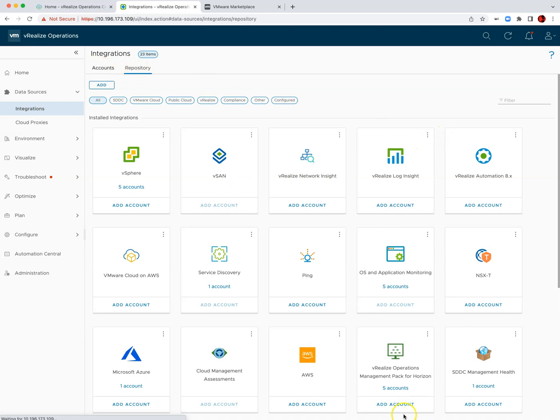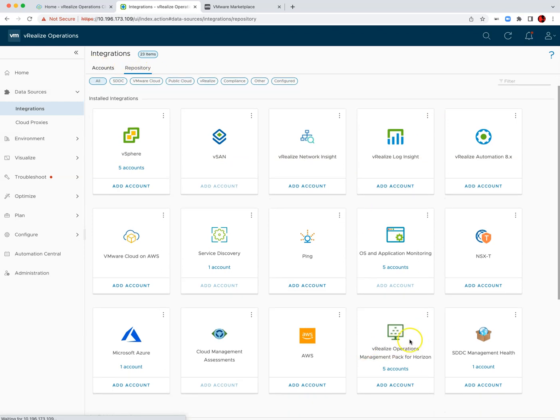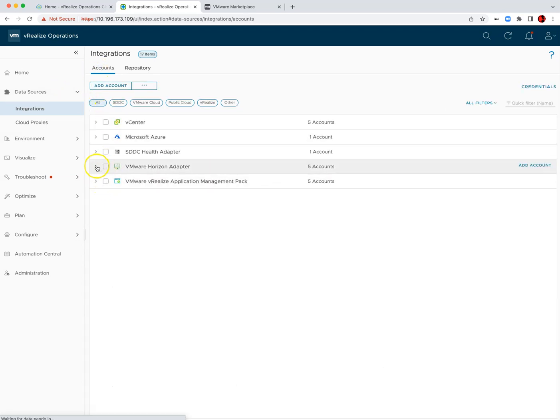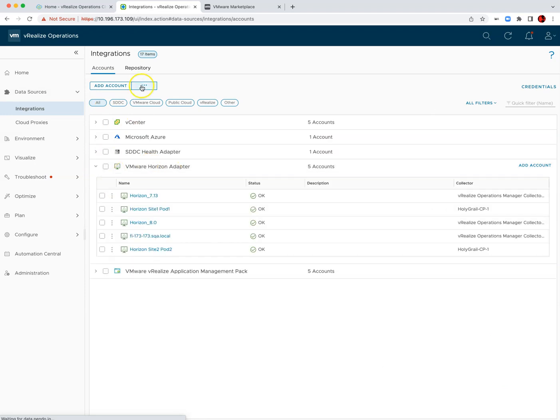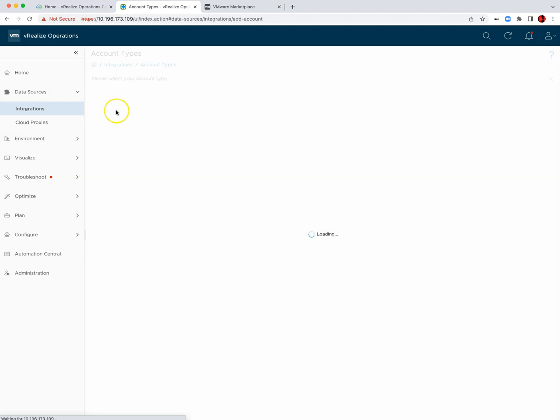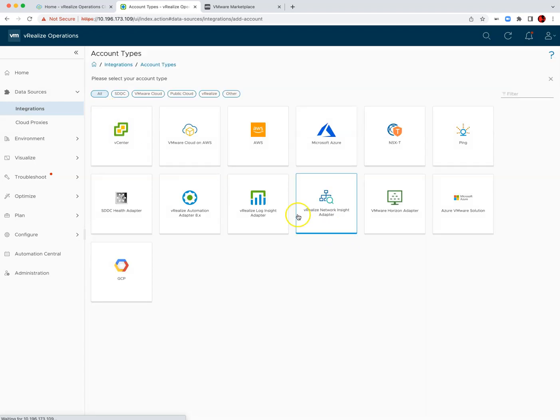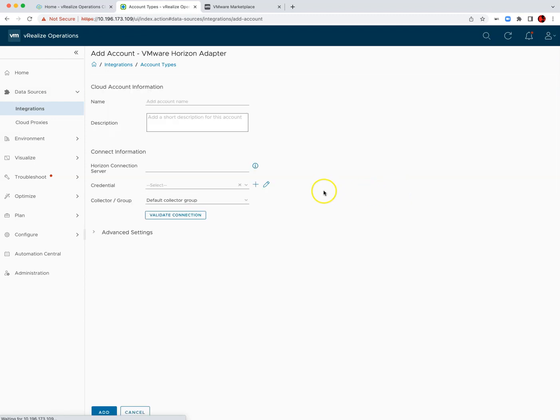And once you have the management pack deployed, you'll have the option to do an add account. That will also be available here, so you can see it listed here. The Horizon Adapter will be listed there, and of course you can do add account from here as well. So both paths will get you here. When you're doing an add account, you simply click to deploy a new Horizon Adapter account, and this is where we're going to start configuring our pod level information.